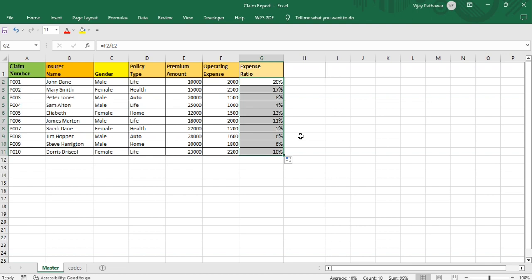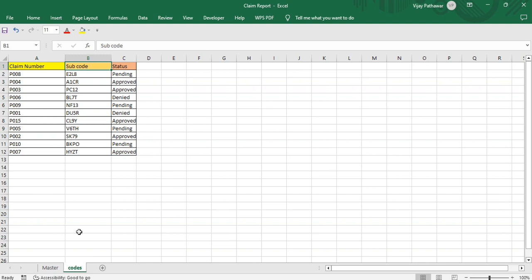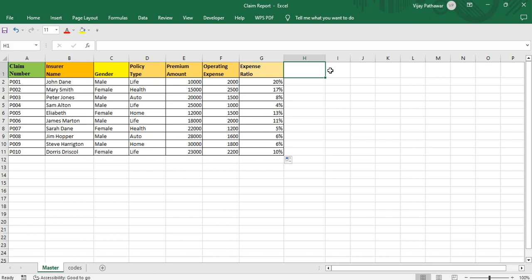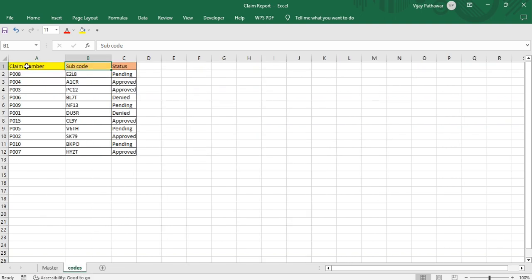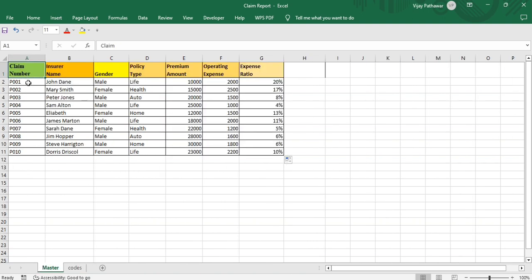So now our next step is to plot the subcode and the status. Okay, so now let me show you the subcode and the status. Okay, so now in the codes sheet we have the claim number, the subcode and the status. But what we want is for the subcode and the status columns to be present here. One thing you can see is that the common field is the claim number. So claim number is common in the master sheet, and also in the code sheet, right? So based on the claim number, I want to plot the sub product code and the status here.